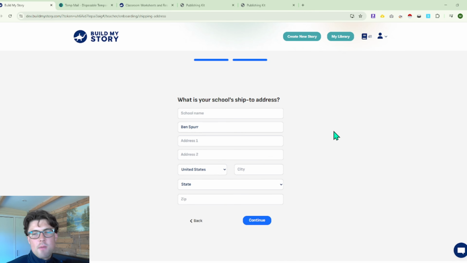So this is the shipping address for your school. This is going to be when you press the ship button on all the stories, and this is where they're all going to arrive, and it's most likely going to be at your school. So you can enter those just here, and it's worth noting that you can change this in the settings later if you would like to. Okay, so I've just entered those now.